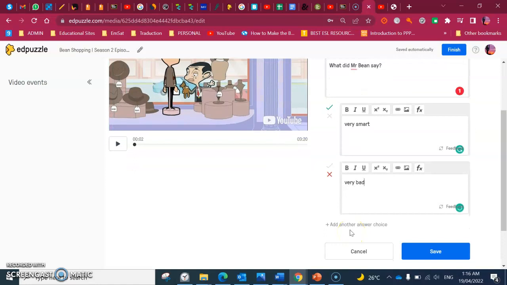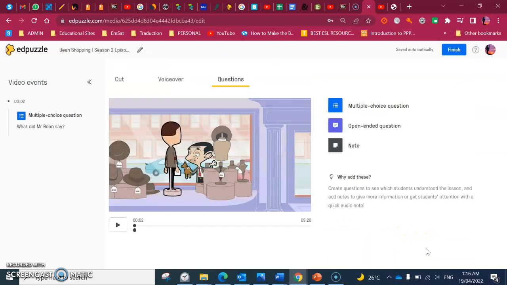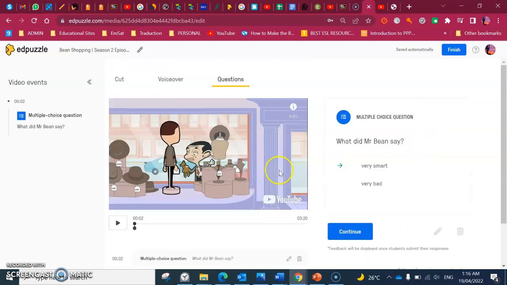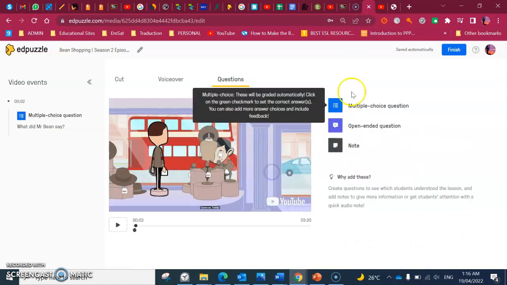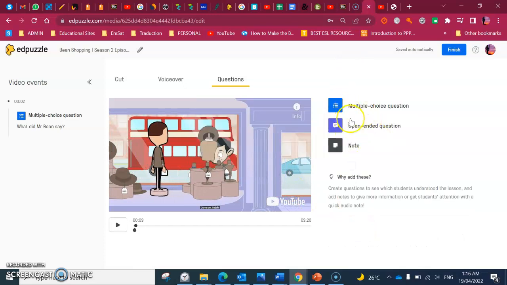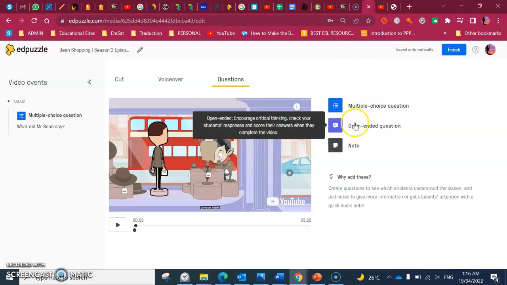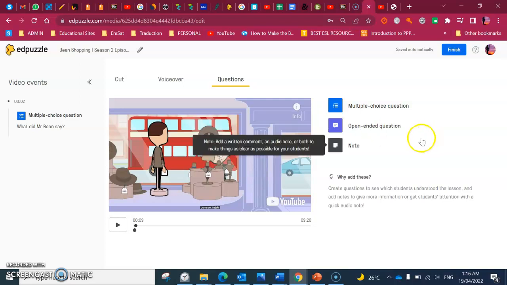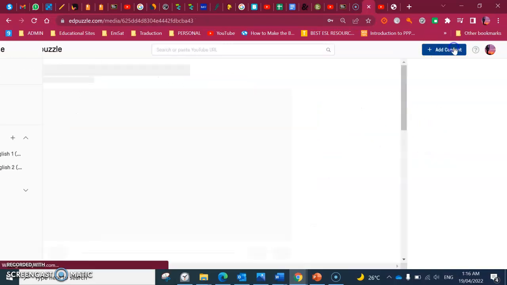Then you have the choice to add another answer choice. Click on save. Okay, so then the student will have to choose here and then click on continue. Then it's the same process for the rest. You can add as many multiple choice or open-ended questions as you want. However, just keep in mind that for the open-ended question, you will have to score it yourself, of course. Then once you're done with that, you just need to click on finish.